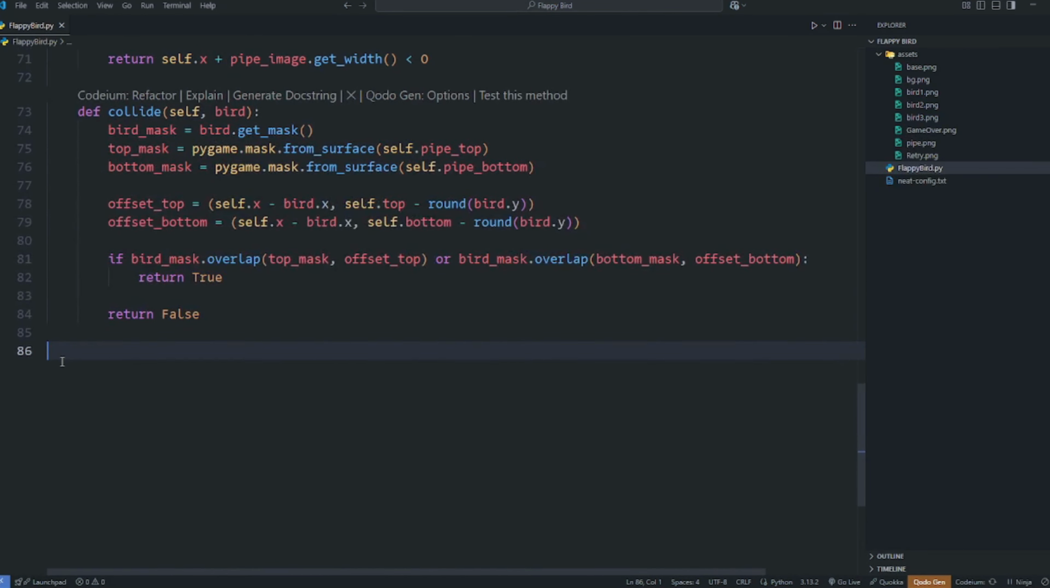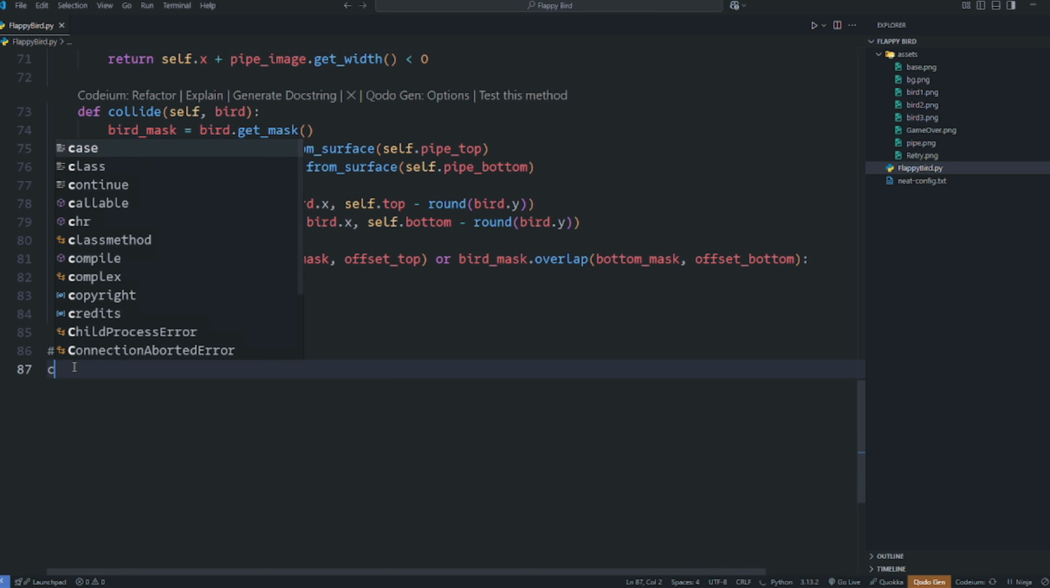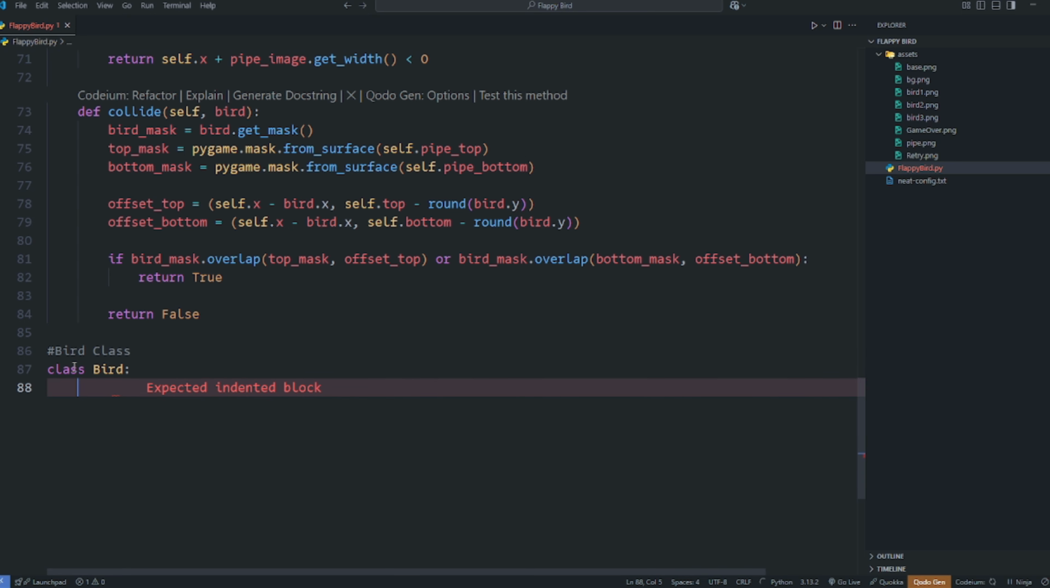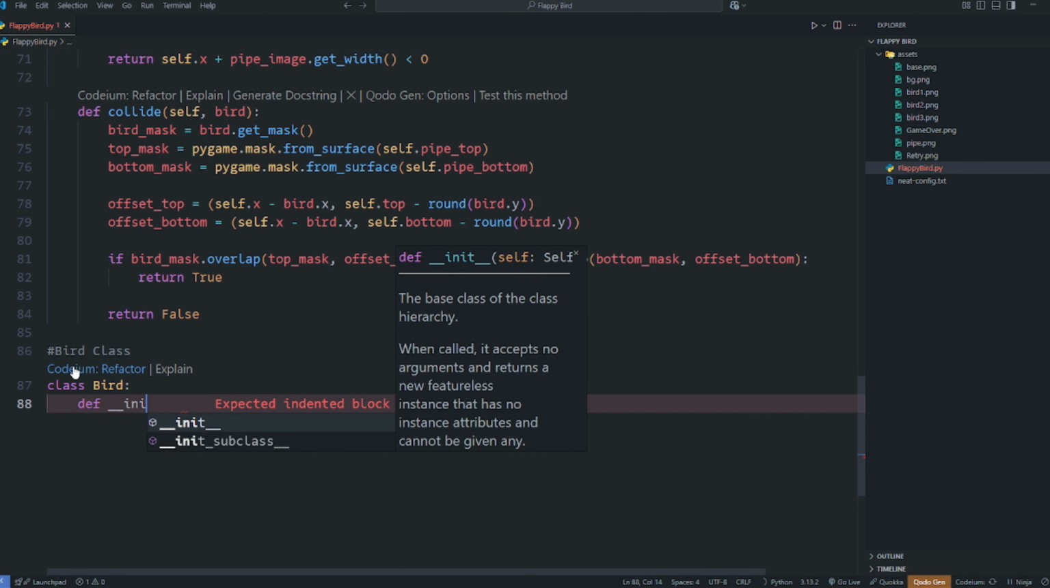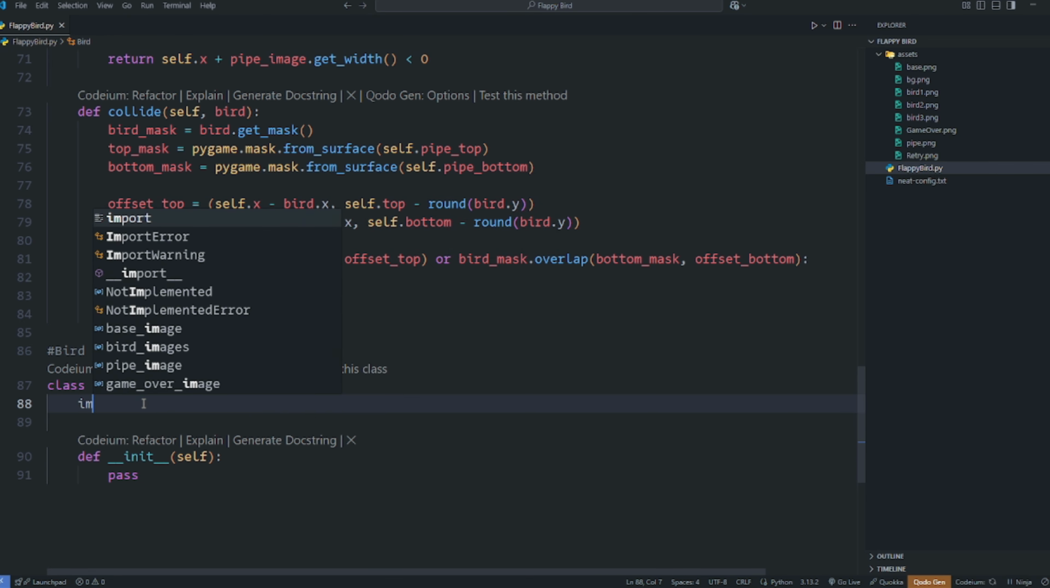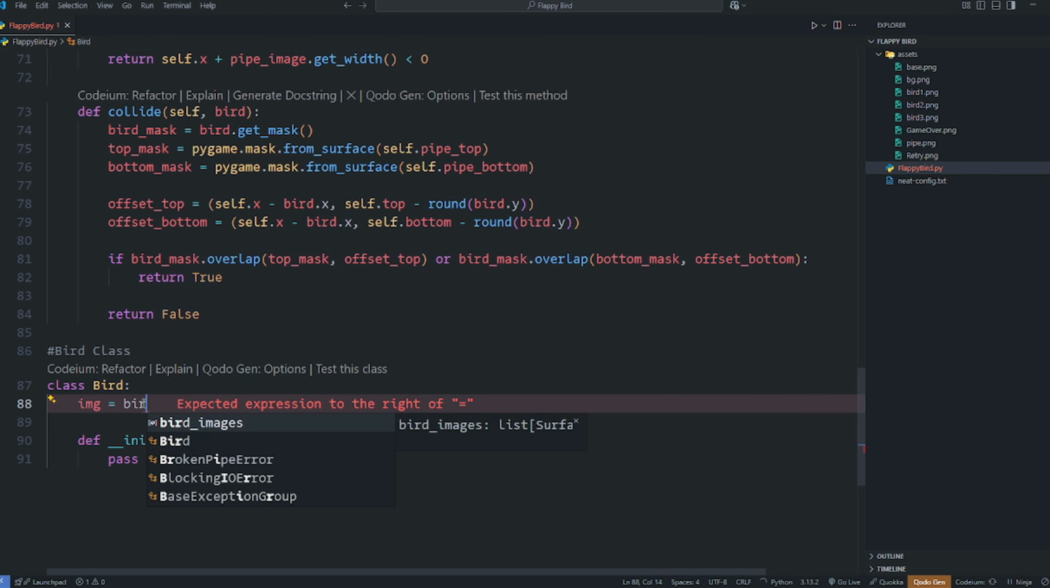Okay, that's all for the Pipe class. It handles the creation, movement, drawing, and collision detection for the pipes in the game. The final class for this project is the Bird class, which is going to handle movement, jumping, tilting, animation, and collision detection for the bird in the game.